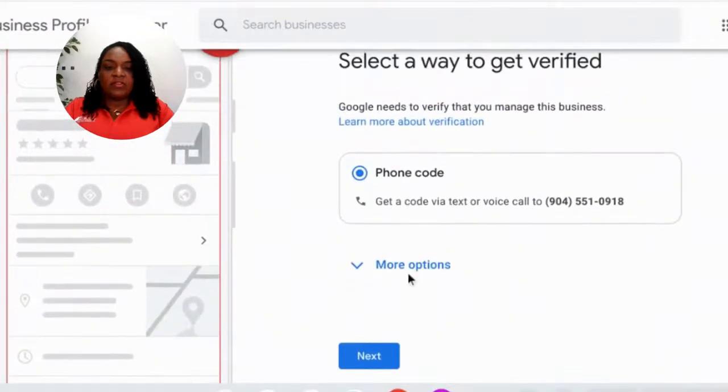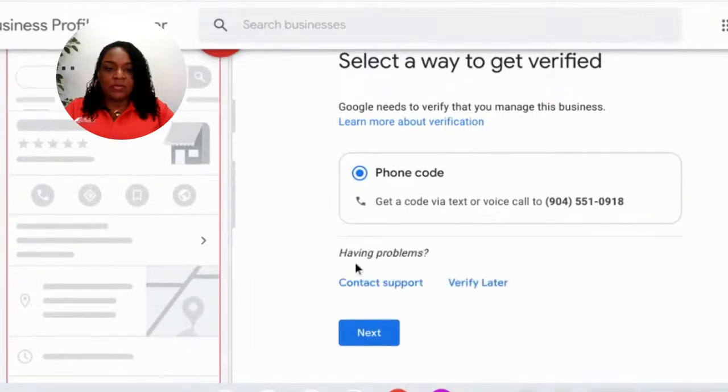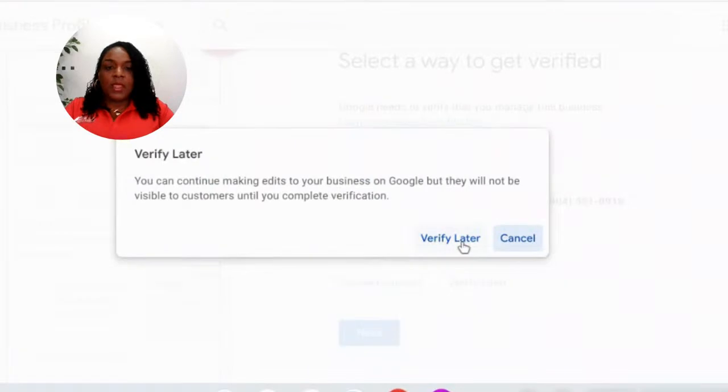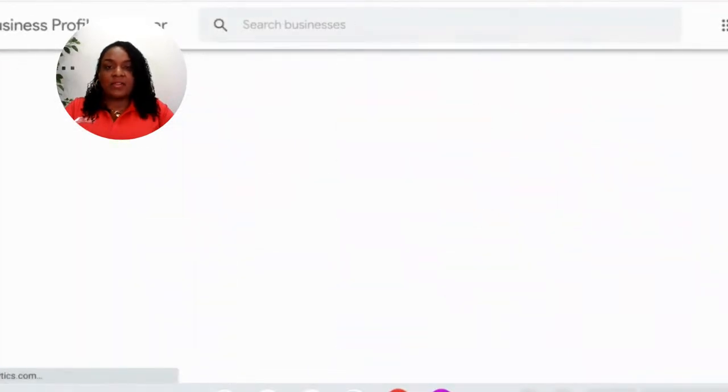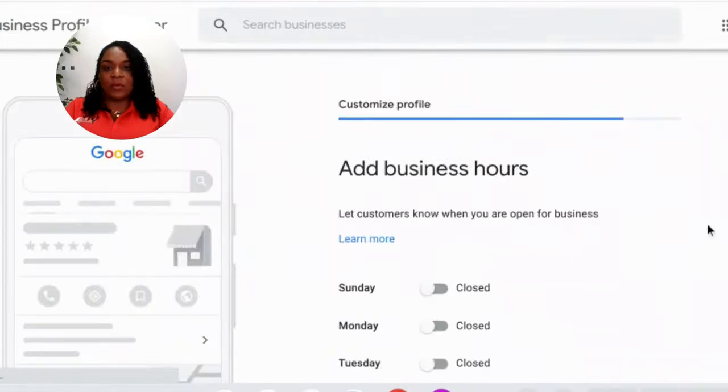I'm going to see if it gives me an additional option because I have my phone calls currently forwarded to my receptionist, my remote receptionist. So I may have to get verified later. But yes, if you would have entered a phone number that you could readily answer, you would just go ahead and verify now. I'm going to verify later. And it's still going to allow me to continue with my profile. It just won't be verified until I actually answer the phone. And I can't do so now while I'm recording.